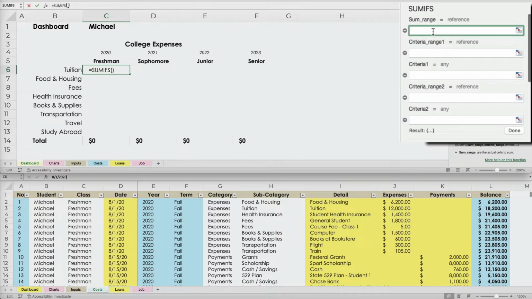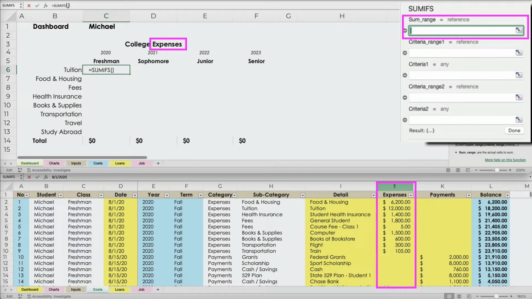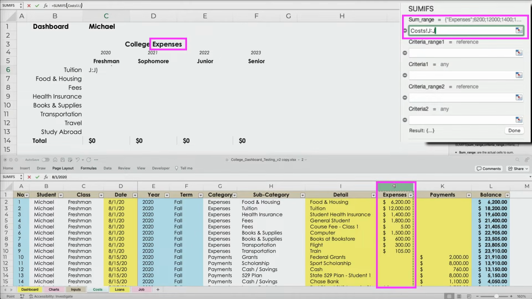The first part of the SUMIFS formula is asking what range you want to add for all your criteria. We want to add the total for the expenses which are in column J on the costs tab. I will also make it absolute value so the formula stays consistent when I copy it across.